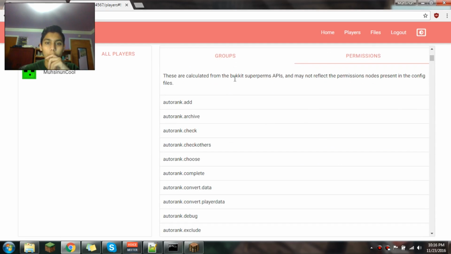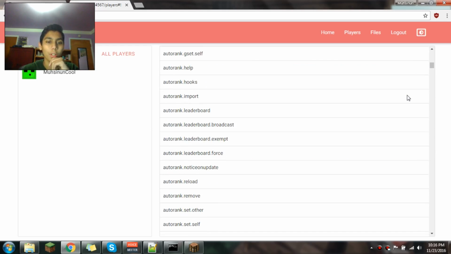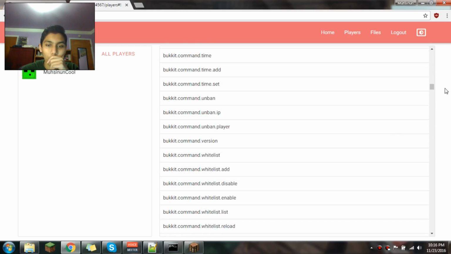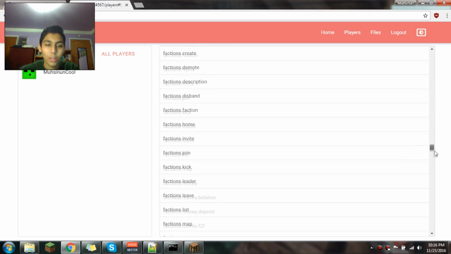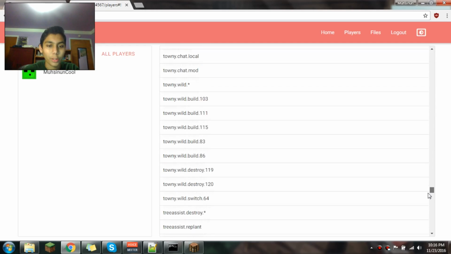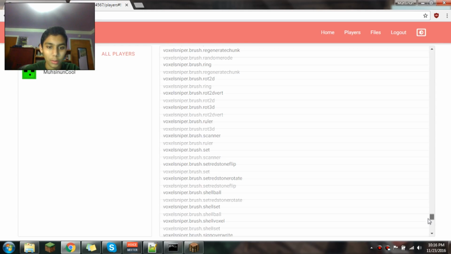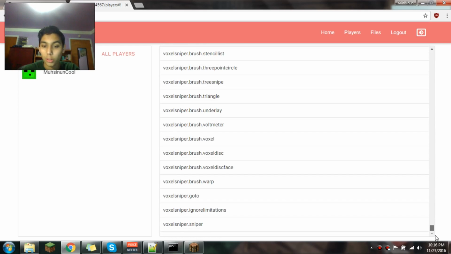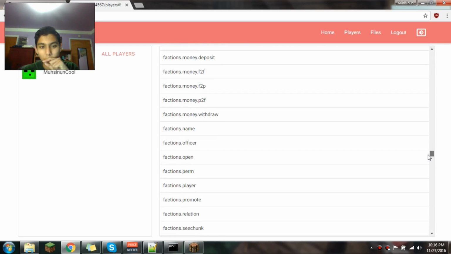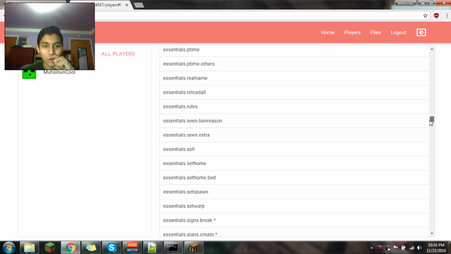Permissions, these are calculated from the Bukkit superperms APIs and may not reflect the permission nodes present in the config files. I believe these are all the permissions. Like, I have **, because I'm an owner, and that means that I have every single permission. So this is actually kind of helpful, in case you want to find out exact permissions.